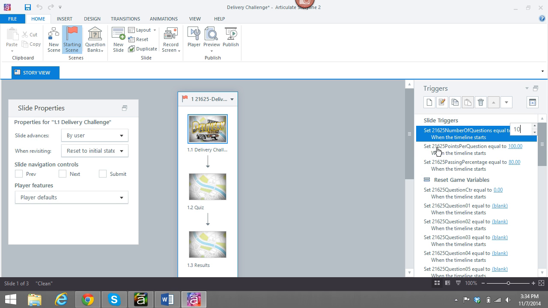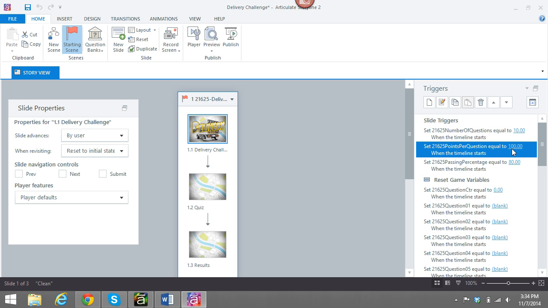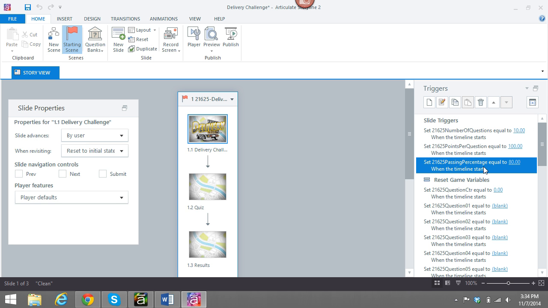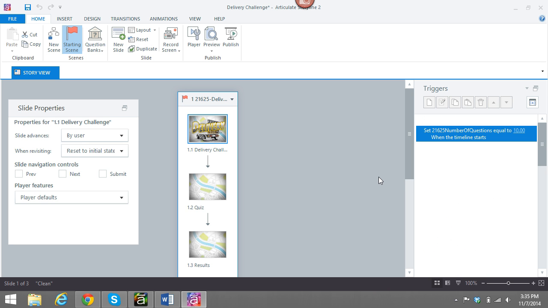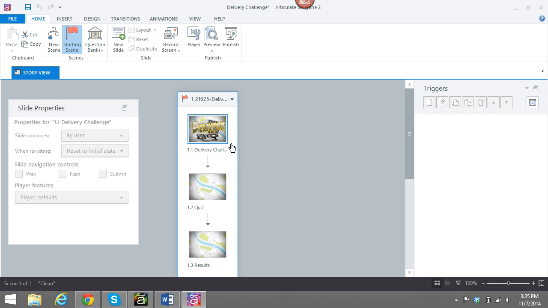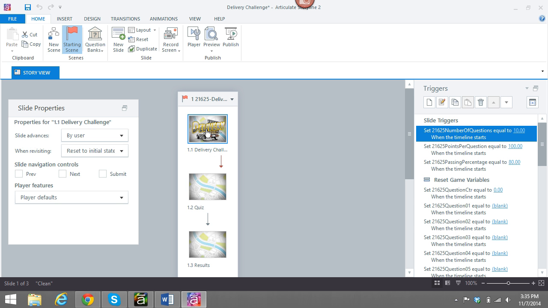And then the points per question can be changed here too. That can be kind of an added bonus as well. It's set automatically to 100, but you can change that to whatever you want. And then also the passing percentage. We made it default to 80. However, if you want the user to get all the questions right before they can pass, simply put in 100, and that means 100%. So it's simple to change those types of variables.